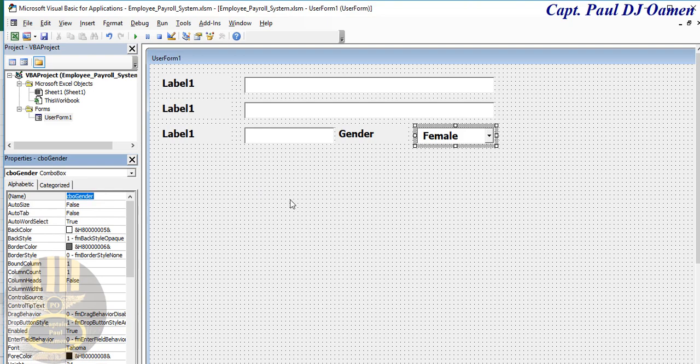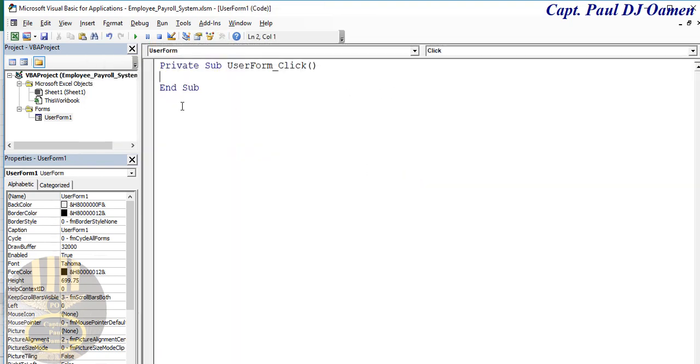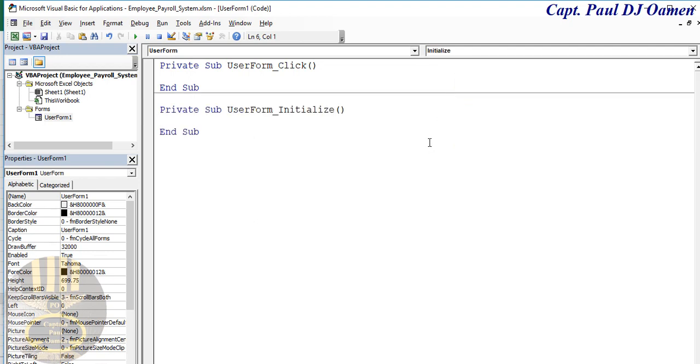While the form initializes, I want you to complete the rest of the data. Double click on that. That is the form now, but I'm not using the event click. I want to use initialize. There we go. Now on the form initialize, I'm going to say CBO dot add. And I want you to add the following.